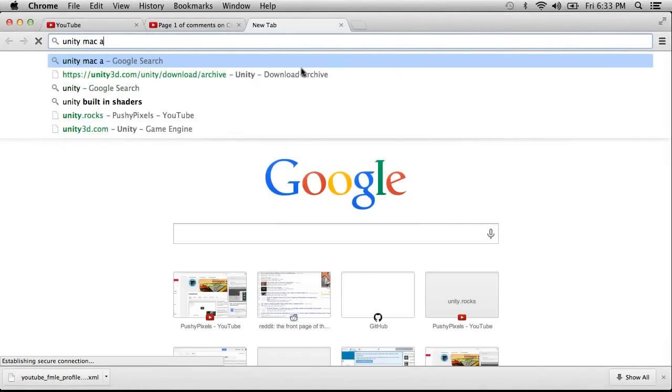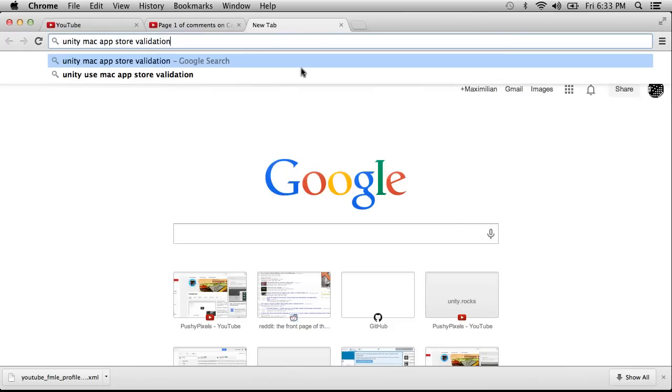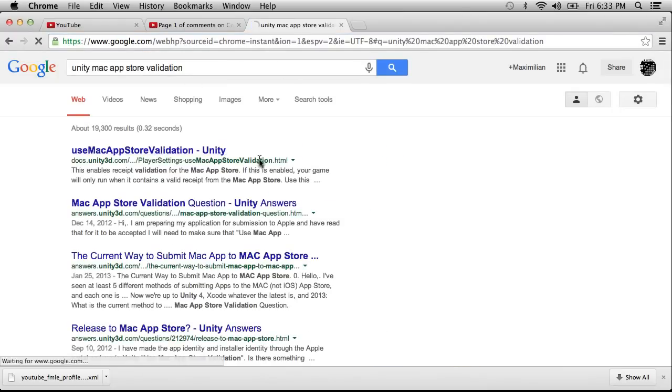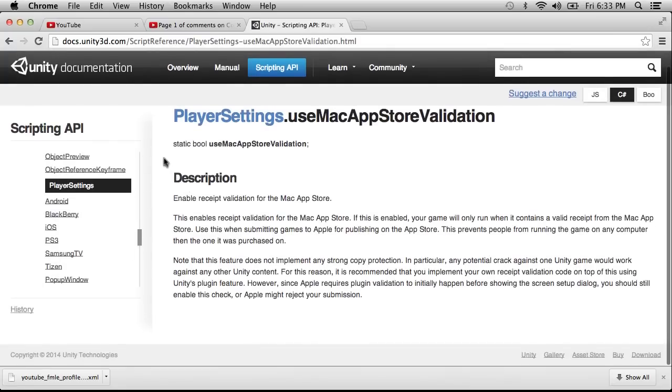Unity Mac App Store validation. Enable receipt validation on the Mac App Store. This enables receipt validation on Mac App Store. If this is enabled, your game will only run when it contains a valid receipt from the Mac App Store. Use this when submitting games to Apple for publishing on App Store. This prevents people from running the game on any computer other than the one it was purchased on. Does not implement any strong copy protection. Any potential crack against one Unity game would work against any other Unity content. For this reason, it's recommended that you implement your own receipt validation code on top of this using Unity's plugin feature. Alright, cool. So we can do this.